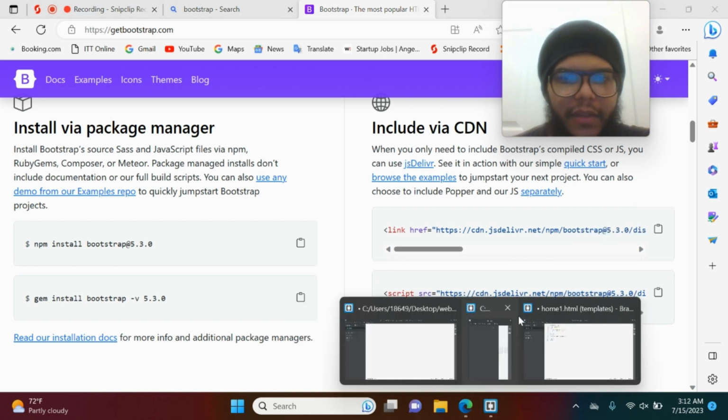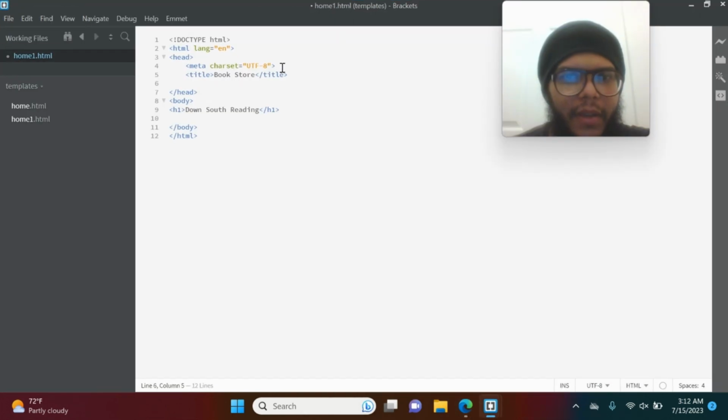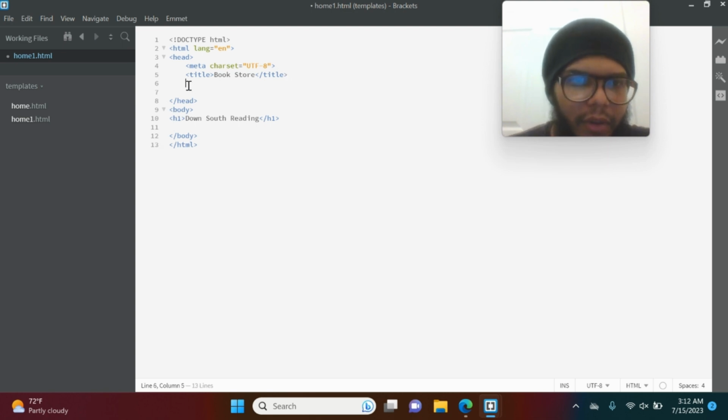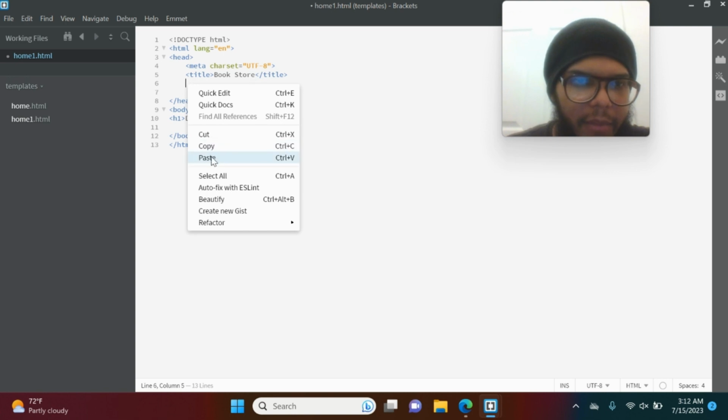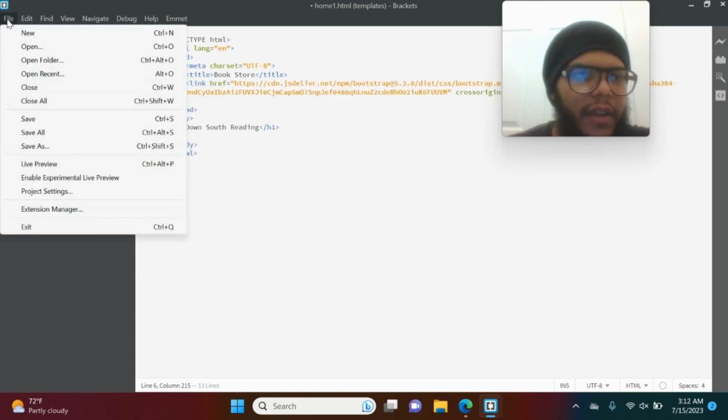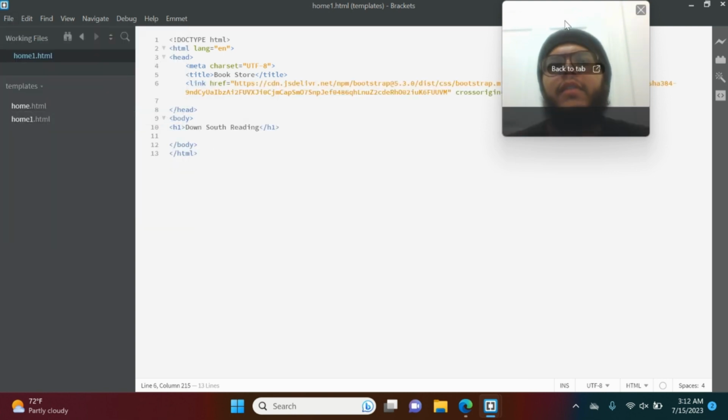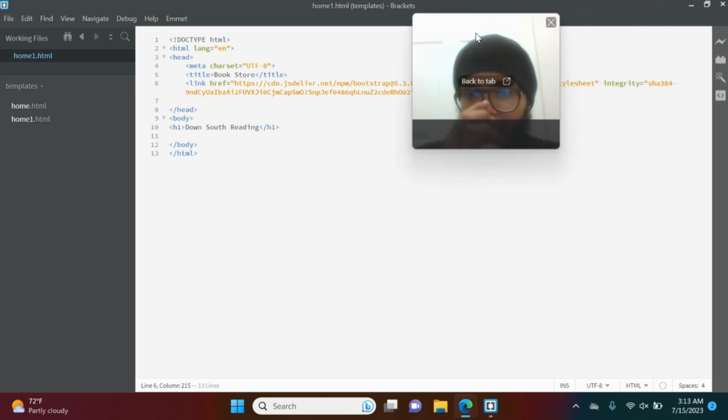We're going back into the Brackets editor. And right here under the title, you're going to right click. You're going to hit paste. Once you do that, hit File, Save. And what this does is it links the Bootstrap website and its features to our HTML, so we can now start copying different digital assets off of Bootstrap and put them onto our website.